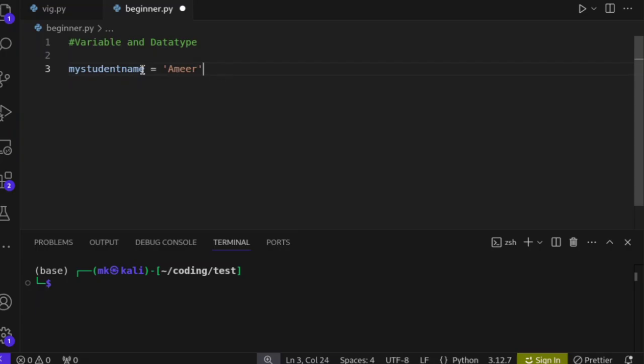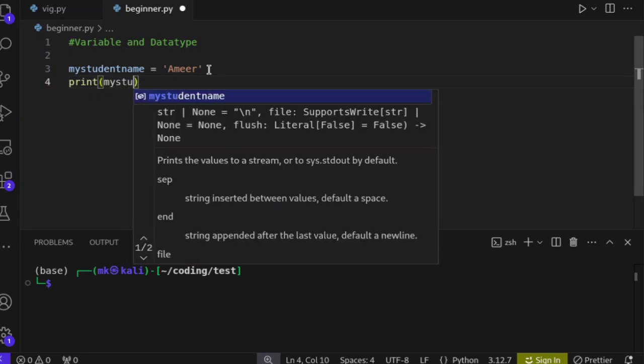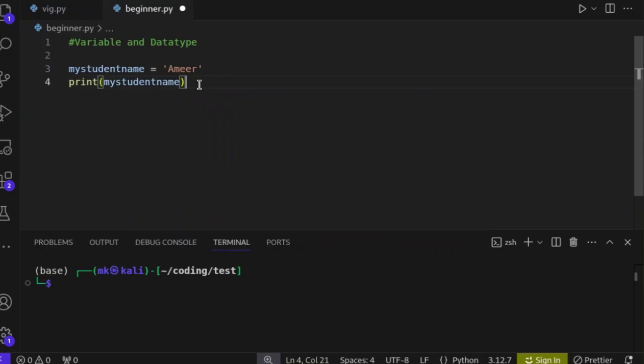So now this is the memory space. We created a space in the memory and this name is assigned to that space. So it's attached to that space. So whenever we call this name, we're going to see this value that we store, or I say this data we store inside the memory space. So now if I tell the program to show me what's inside my student name, then I'm going to see Amir in the console.